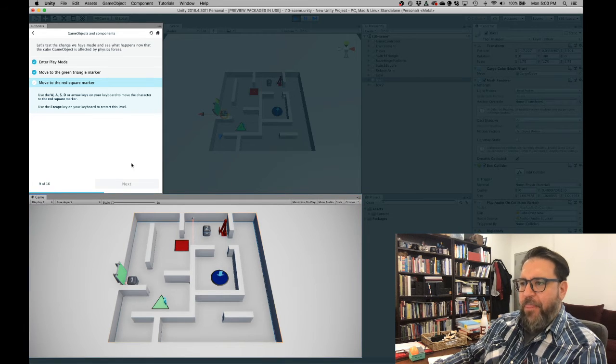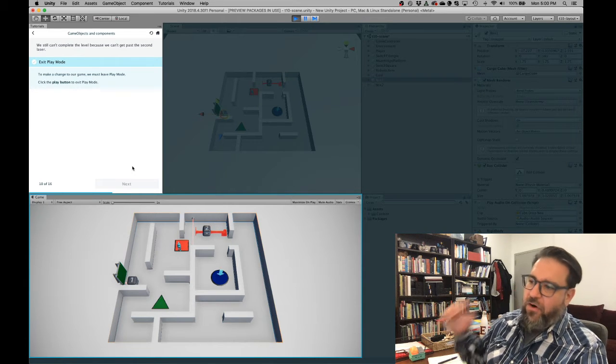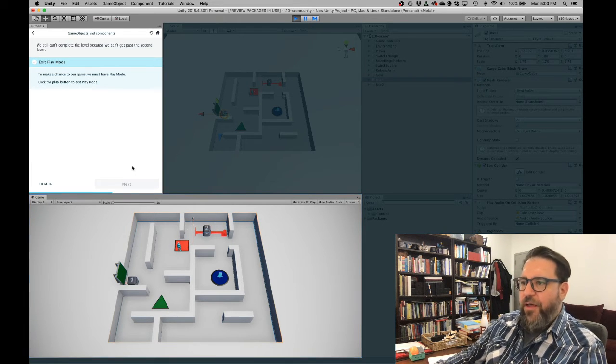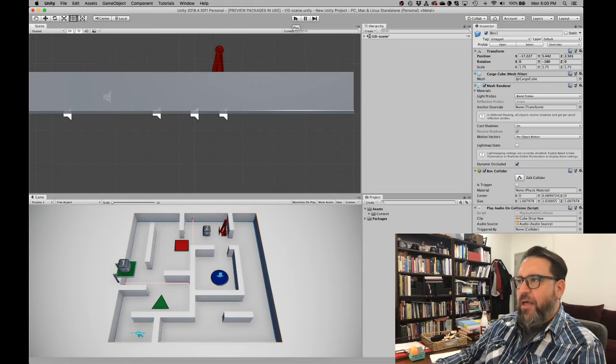All right. So now I'm going to move to the red square marker. Just follow the tutorial along because, of course, things are happening. And so now we have this other object that's supposed to move, the number 2 item. We can't get past that second laser, right? So I'm going to hit the pause button as well here. And then I seem to have lost my window.